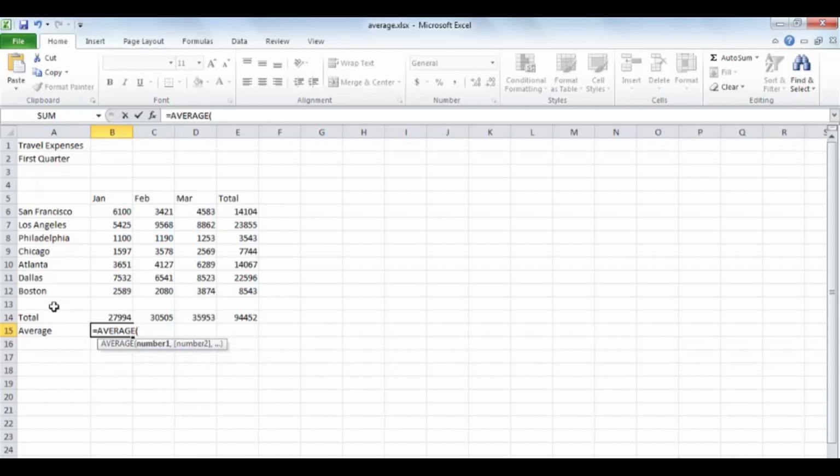So we want the average of what? Well, we want the average of these numbers in January. So just drag over those numbers. Be sure you don't drag anywhere below row 12. We just want San Francisco through Boston. And that's it. Just press Control Enter and it gives us that average. Let's try one more time.